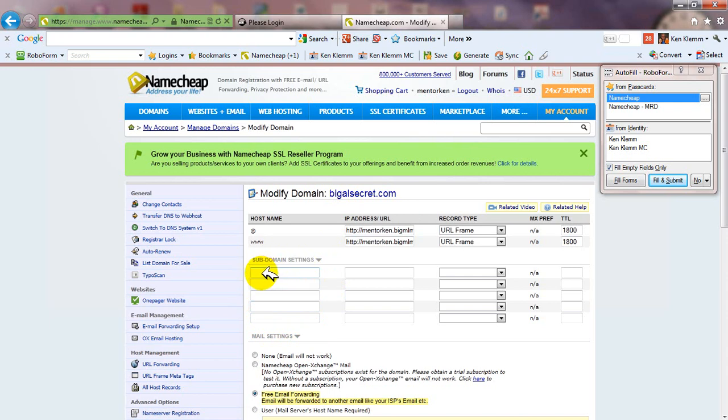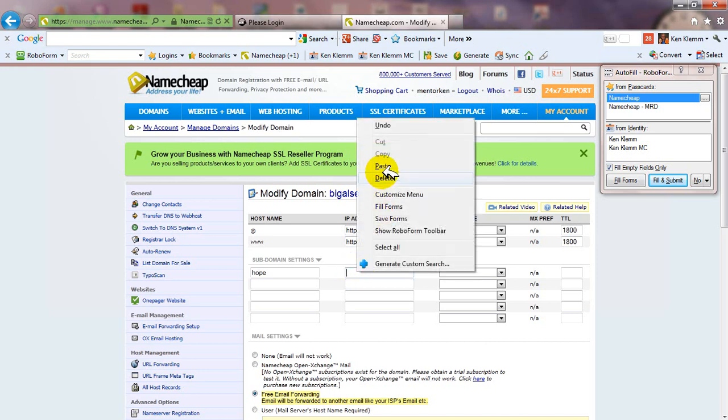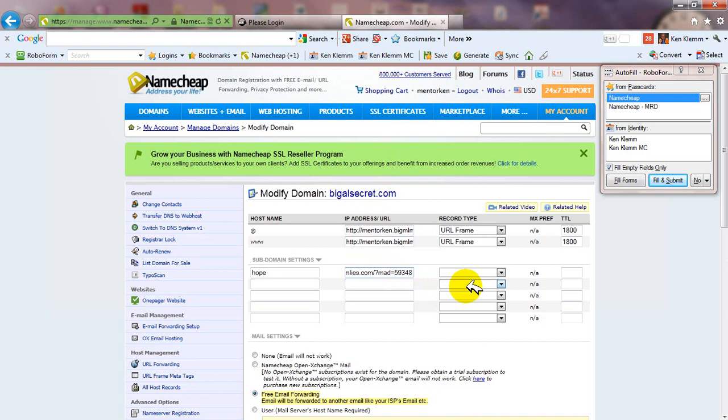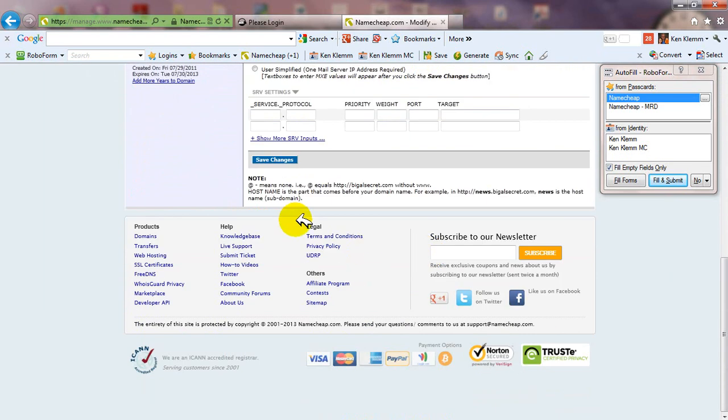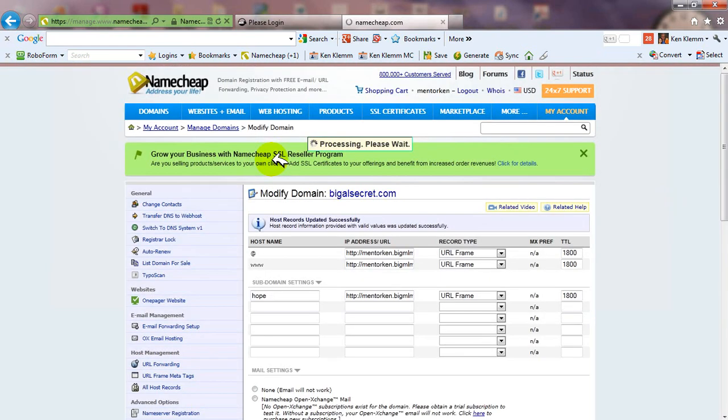To create a subdomain, we just click in this field here and type in the name of the subdomain we want. Let's say we're going to use Hope. So our full URL will become hope.bigowlsecret.com. Then over here in the address URL field, we can paste in another tracking link. And then over here in the drop down, we can select URL frame like we did before. Now all we have to do is scroll down to where it says Save Changes and click Save Changes. And we're done.